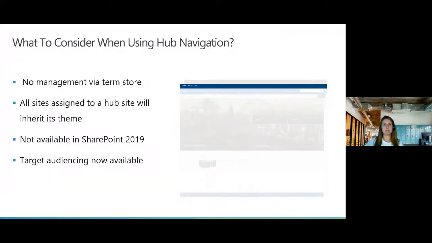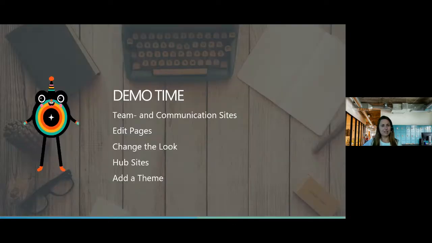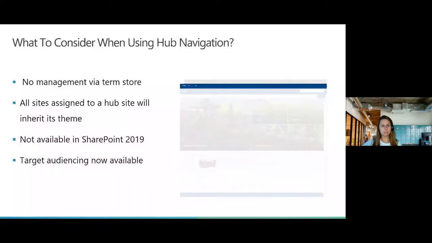We've already seen the hub site branding. So what you have to consider when you're using the hub navigation, the hub sites: you cannot manage this navigation in the term store. You can manage it only in the hub site. There, where the hub site is defined, you can define the navigation elements of the hub navigation. All sites that are assigned to a hub site will inherit the theme by default, and the hub navigation. The hub sites are not available yet in SharePoint 2019.